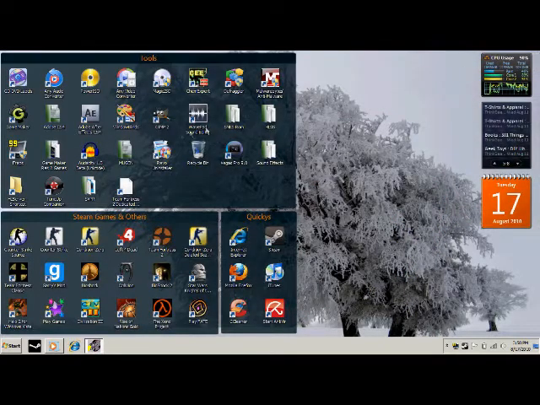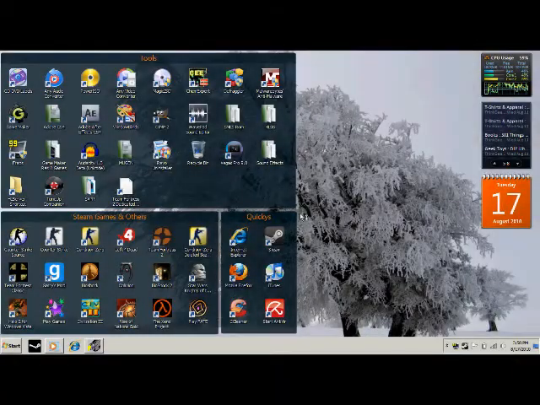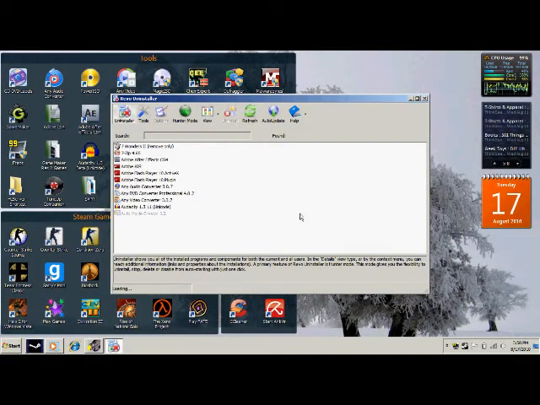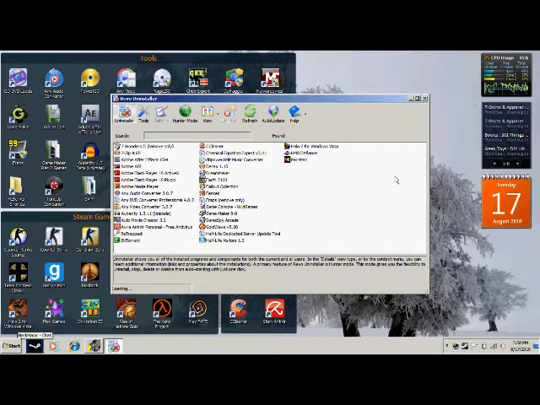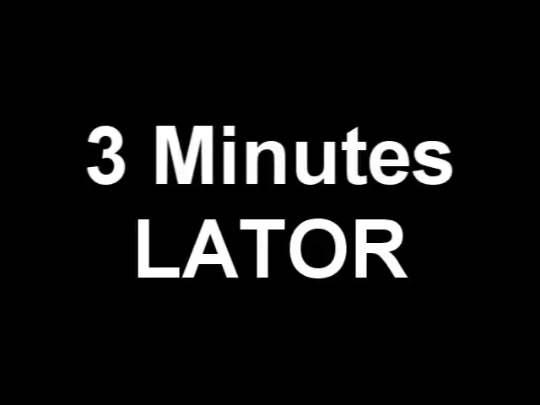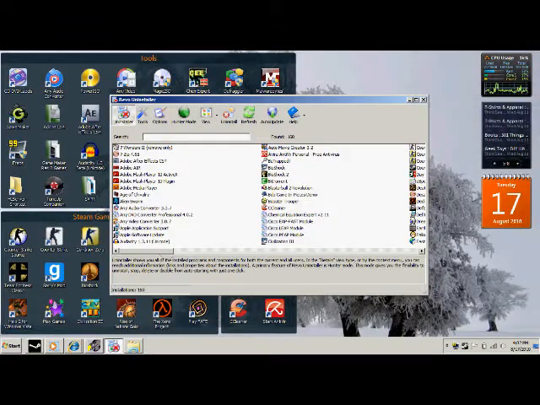Go to your Revo Uninstaller. Click yes. Now this will take time to load, unfortunately. So right now we're gonna wait a bit because I've got a lot of programs and games. I had to delete some of those. Alright, I'm gonna fast forward this for you. Alright, perfect. It's done loading up.